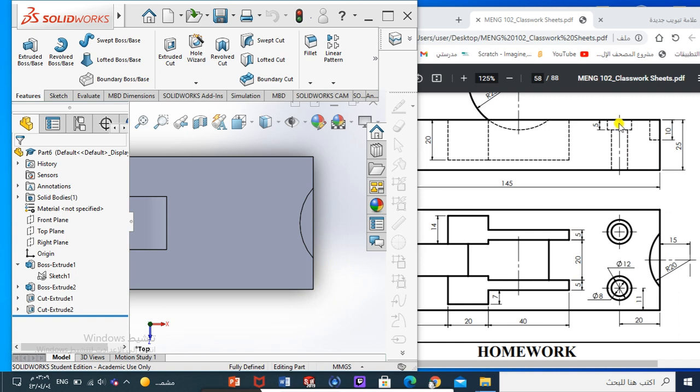Very simple. We call this hole a cylindrical hole in 2 steps. Step number 1, with a bigger diameter to a certain depth, then it becomes a smaller diameter that goes through all. So how can we do it? Very simple. We do one of them.